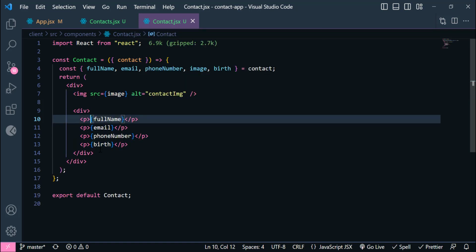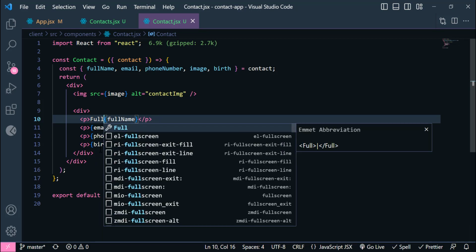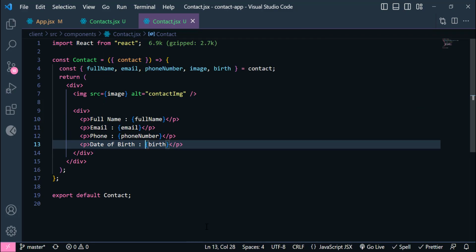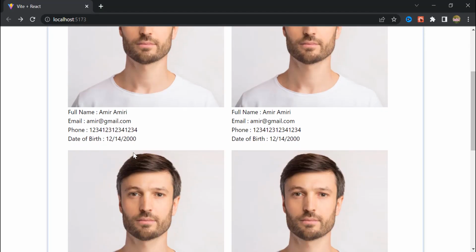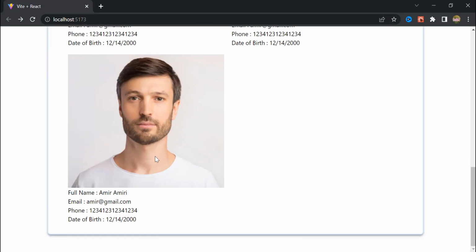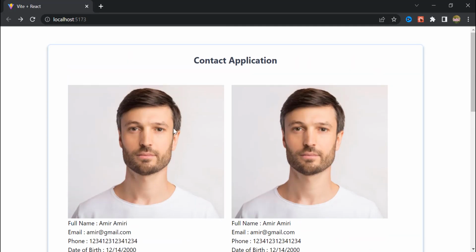And we need to write a text beside each of them, so we need to specify what they belong to. Okay, now let's check it in the browser. You can see that we have image with the text here. That's cool.